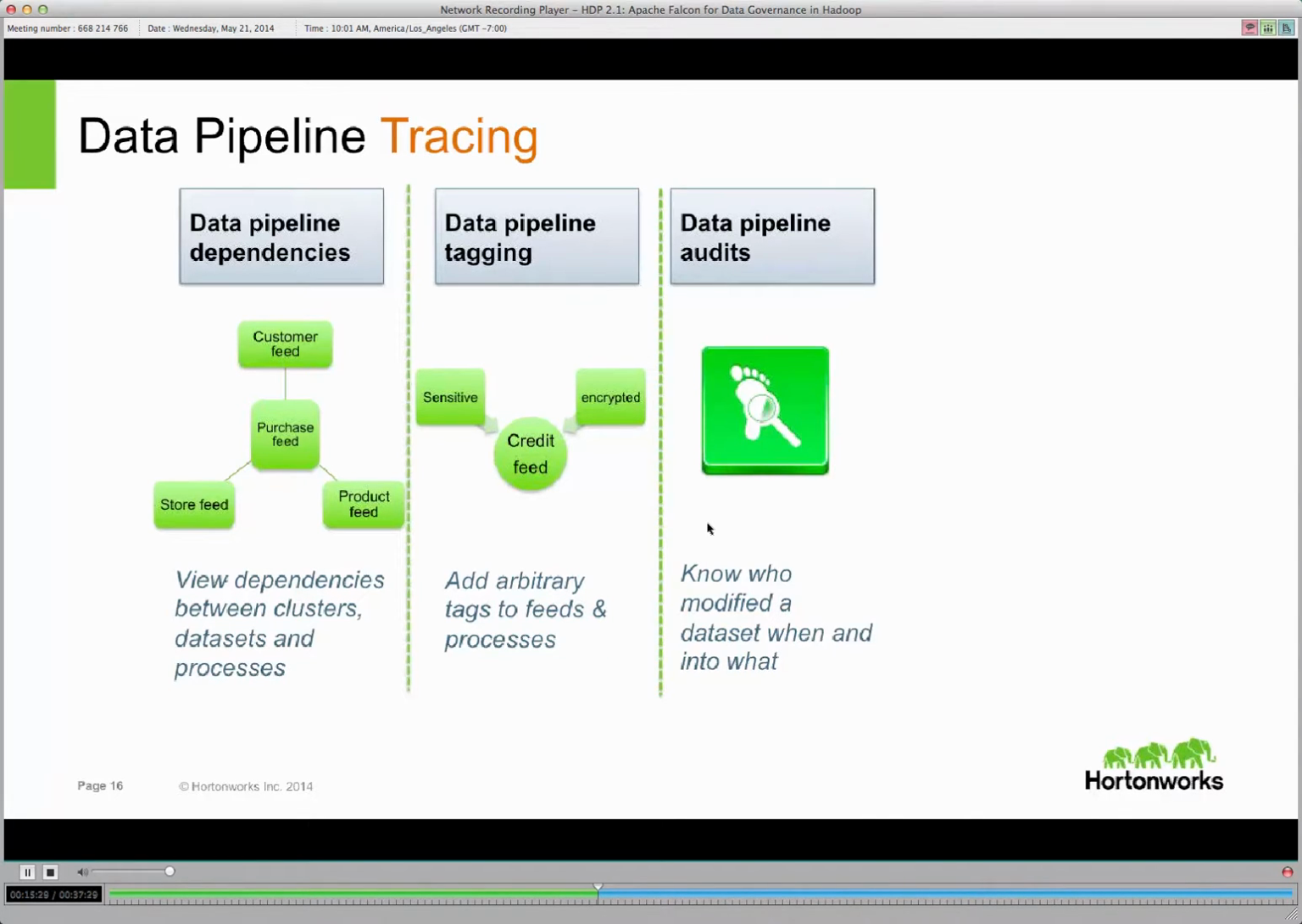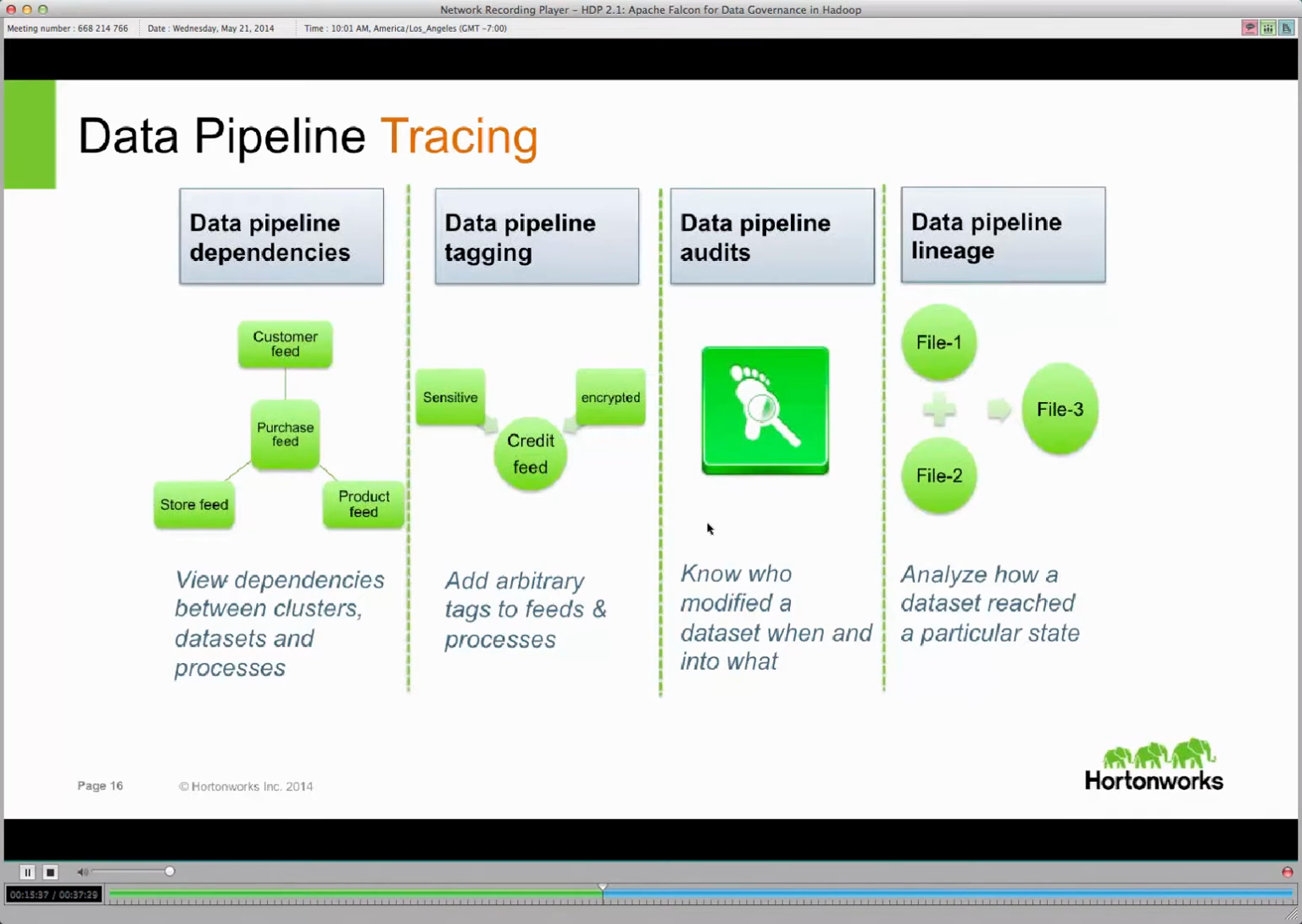And then Falcon logs all the changes that you're making to the pipeline in terms of the user and when they made changes to the pipeline. We also have a lineage graph that will show, on every instance of your process, which input data set it used, which output data set it generated, and it has a visual view of the lineage.